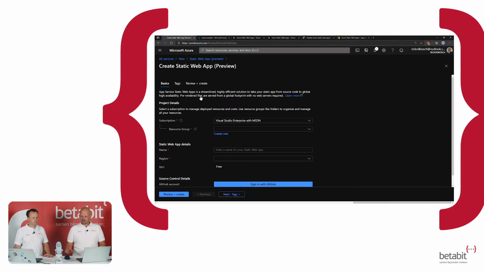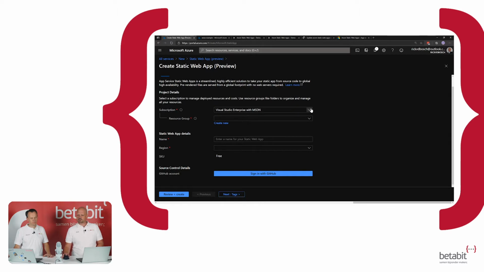And if I click create, then there's a couple of things here that stand out. So first of all, you select a subscription, and of course a resource group. Then you name it, for instance, Betatalks 001. You have a region. This SKU is always free because it's in preview. Yeah, you also saw that the region list was very short. Yes. And then you have to sign in with GitHub. That's because the Azure portal, or actually a worker from the Azure portal, does stuff in your GitHub repo to get stuff up and running.